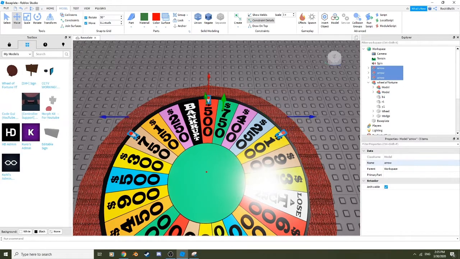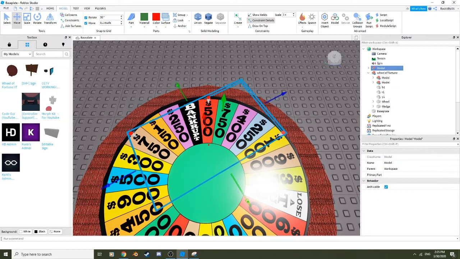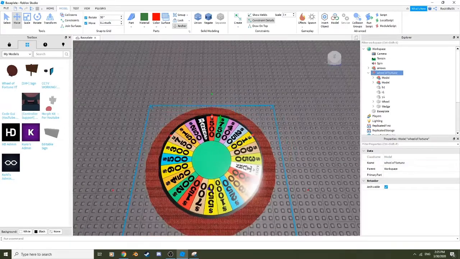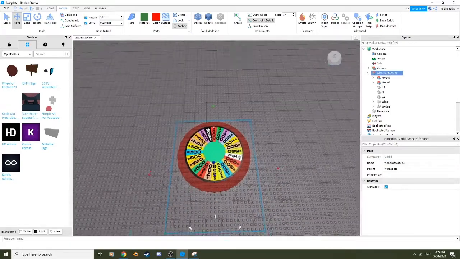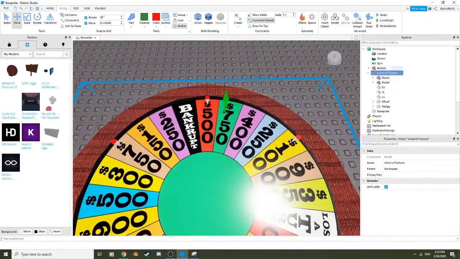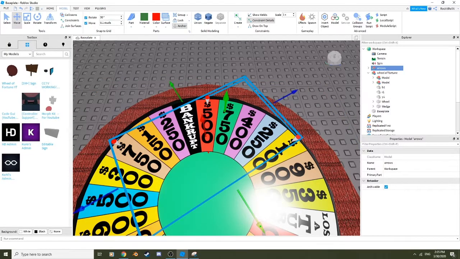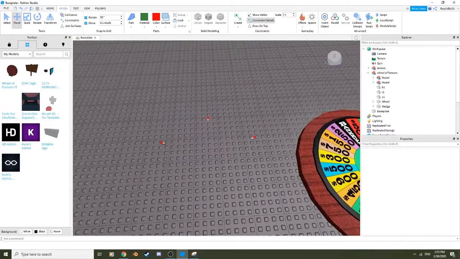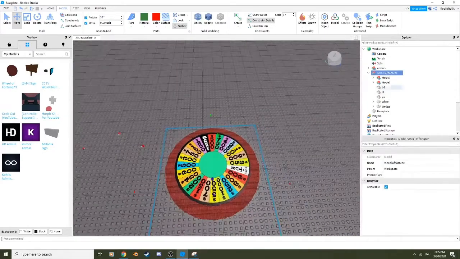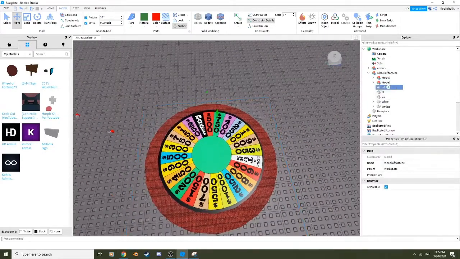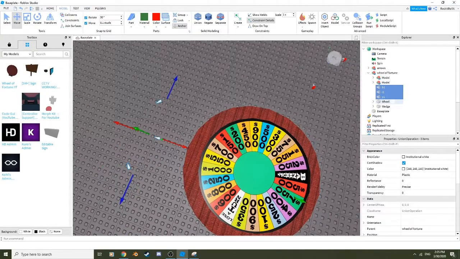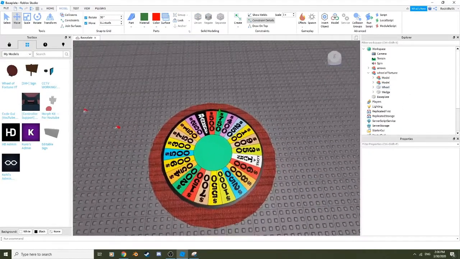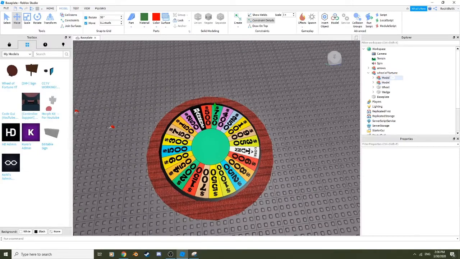Now let's group these arrows if you want to, just to make things easier. Arrows. And yeah, we're done with the arrows. So let's move these arrows aside for now. Remember to anchor them. So yeah, these are the arrows. And now let's just delete these arrows right now. Okay, now we're gonna do how to make the actual wheel.